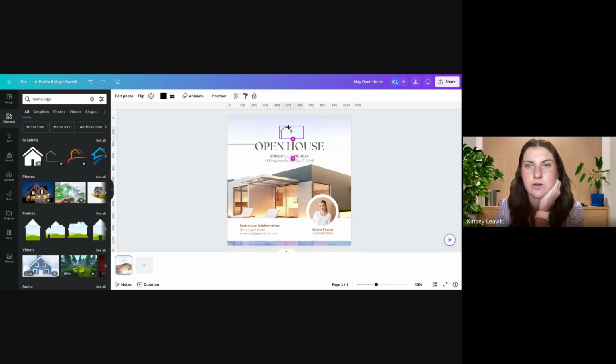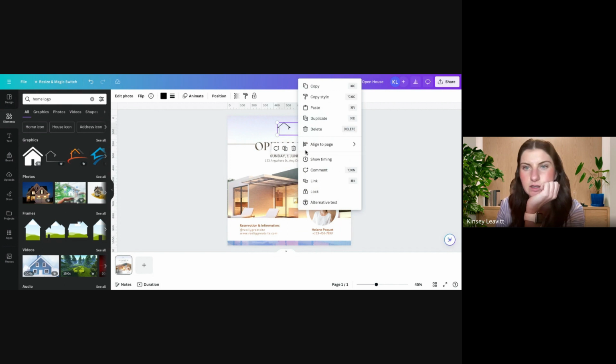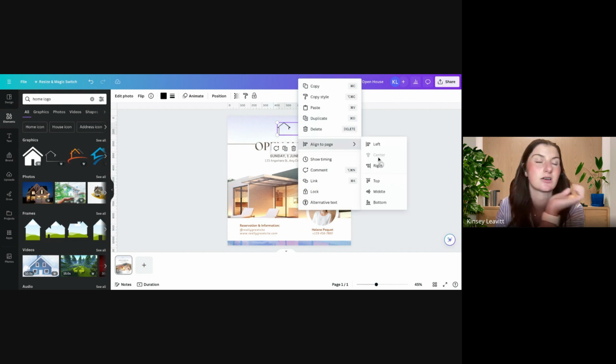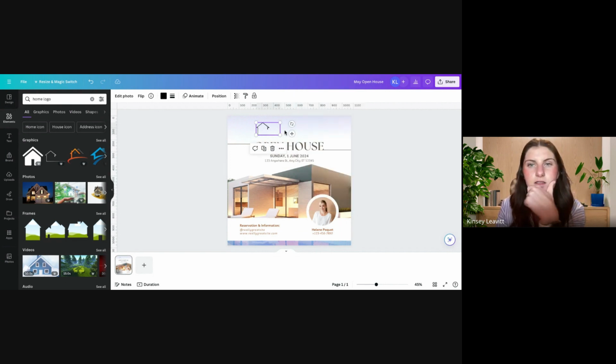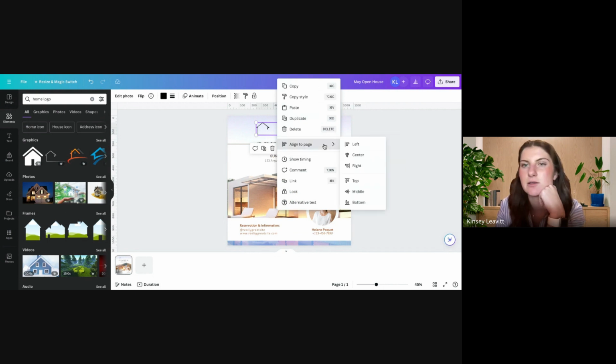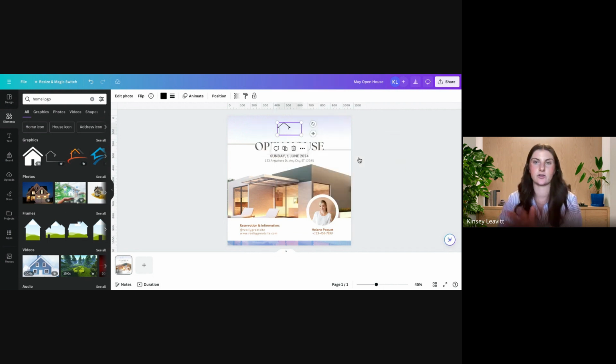So I can make this smaller, and I could just come in here and make sure that it's in the middle of the page. There we go. Again, if you click the ellipses, we can align to page. It's already in the center, but I could have done center just to make that even easier. I'll use the tips I'm actually showing you. So now it's in the center there.